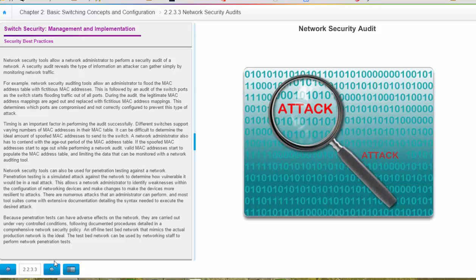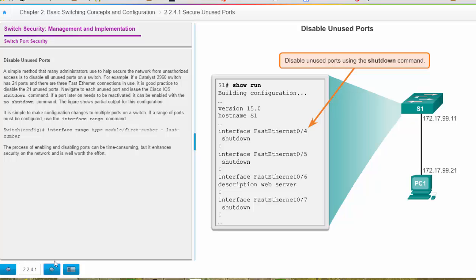Some of the network security tools that we can use: we can have a network security audit. This allows our network administrators to perform a security audit on our system. Let's see how we can get into it. Where are we vulnerable to attacks? Is there a loophole? Is there an easy way in? One of the things that we can do is disable unused ports. If the ports are up and running, then anyone can get into them. So it's a good idea to go ahead and disable our ports.